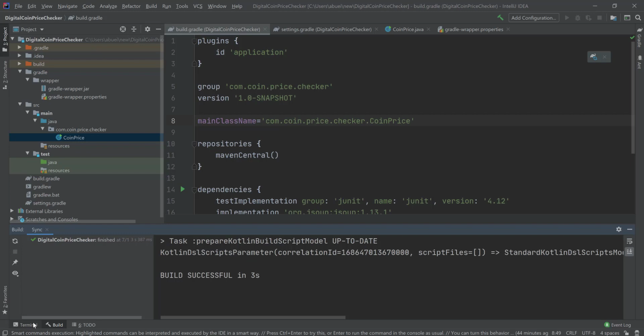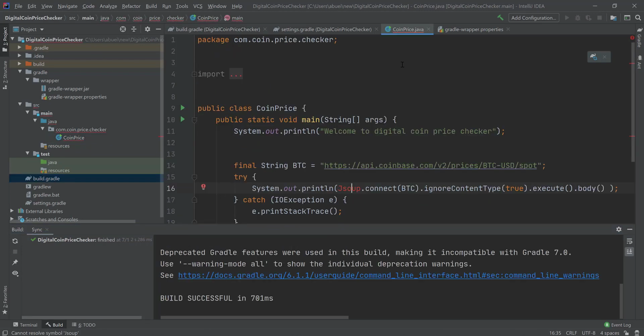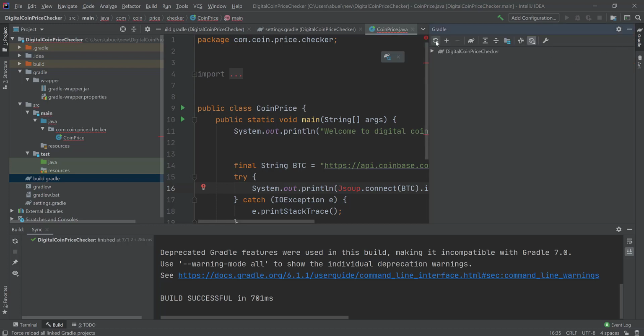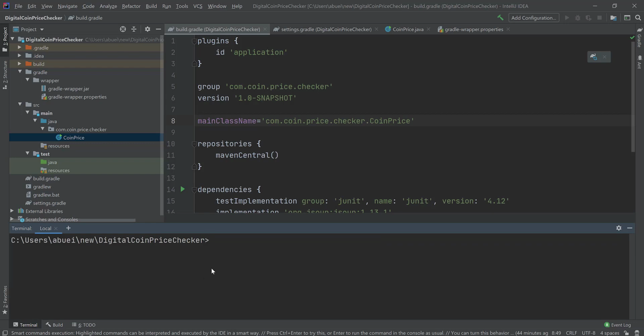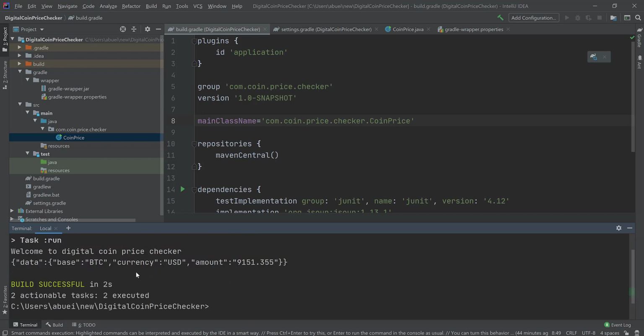We have added the dependency for the JSoup library, but we haven't pulled it yet. We're still seeing an error in the coin price class. So to fix this, we'll go to the Gradle plugin and hit refresh. Now let's go to the terminal and run the Gradle run task. Application ran successfully. We can see here the current Bitcoin price.